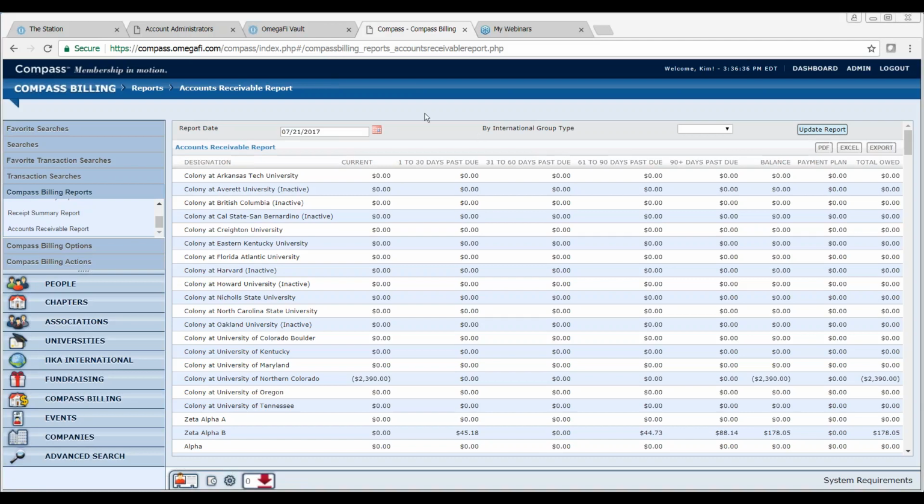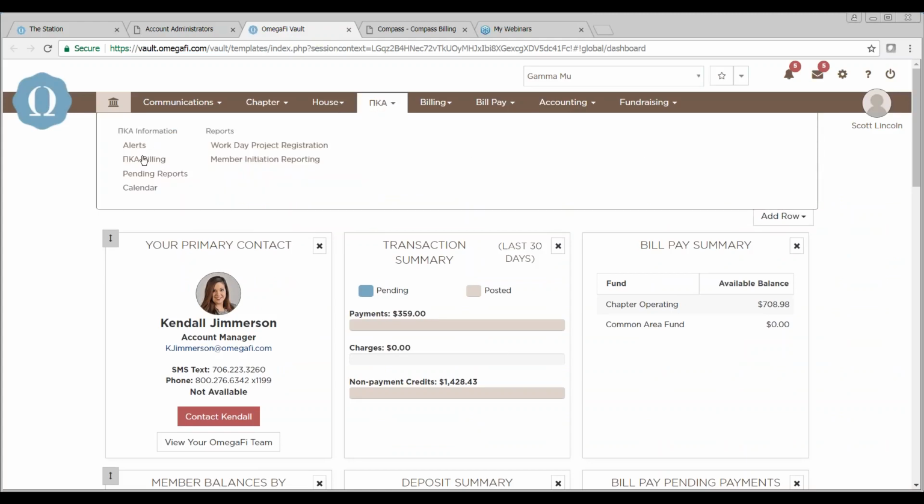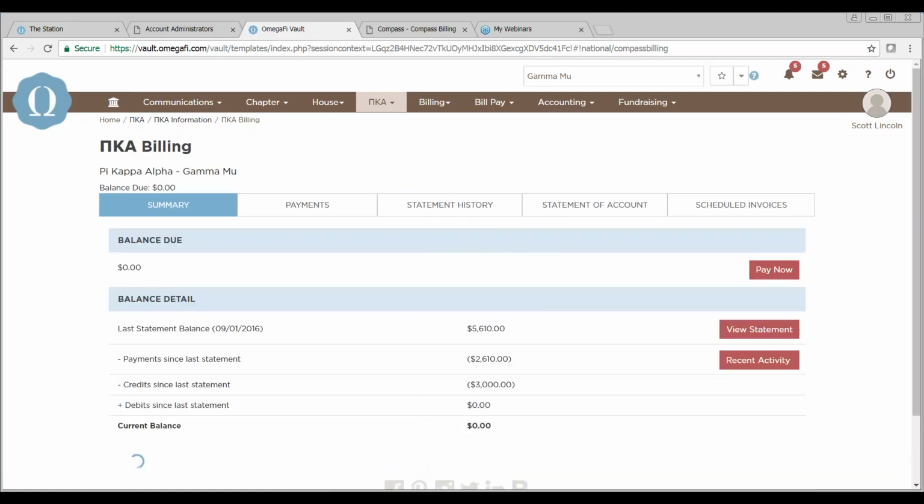We will go into Vault now just to show you the scheduled invoices and the information that is being done in Compass Billing, how that information does roll over into Vault. Once you're in Vault, you can come out to your national specific tab in Vault. You do see the billing tab from here.